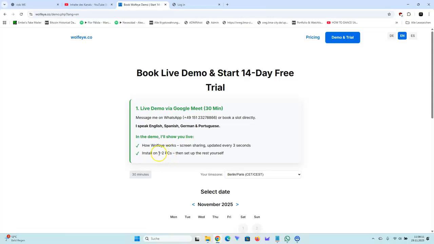If you decide yes, you would like to test it, then I will give you the download link for Wolfeye and guide you through the installation process so that you can install it on your remaining computers. You can install it on all your computers and test it for a few weeks. The installation that I will guide you through is very, very easy and very quick.